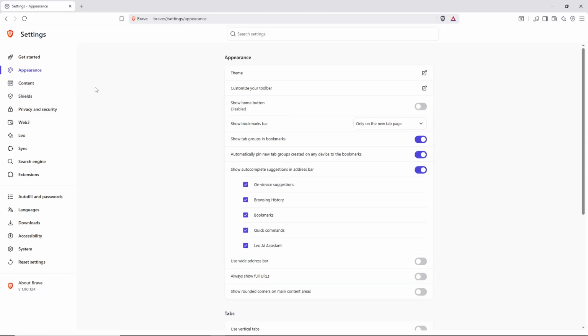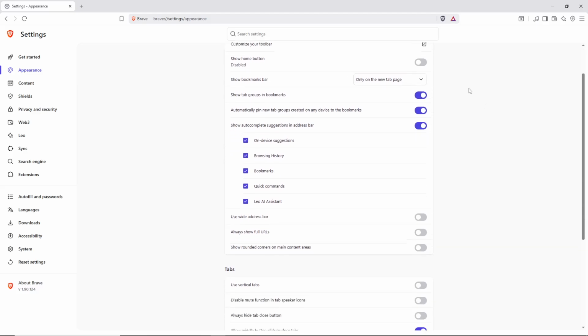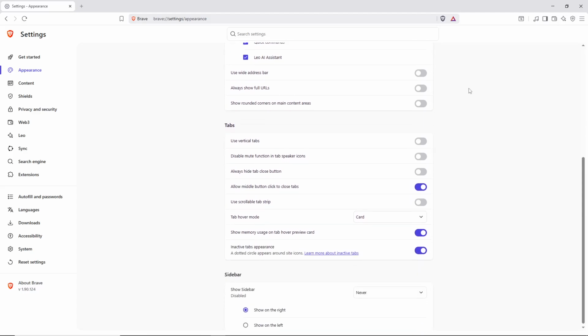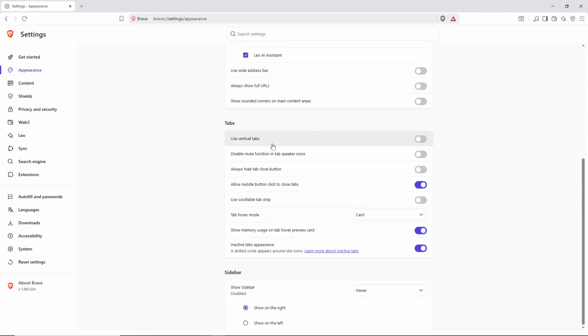This section is where you can customize how your browser looks and feels, including themes, toolbar options, and of course, tab layouts. After clicking on Appearance, you'll land on a page with various visual customization options. Now, scroll down through this page until you find the option labeled Use Vertical Tabs. This might take a moment as there are several settings above it, so keep scrolling until you spot it.